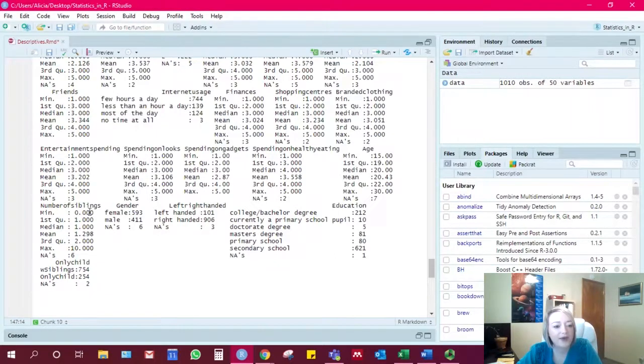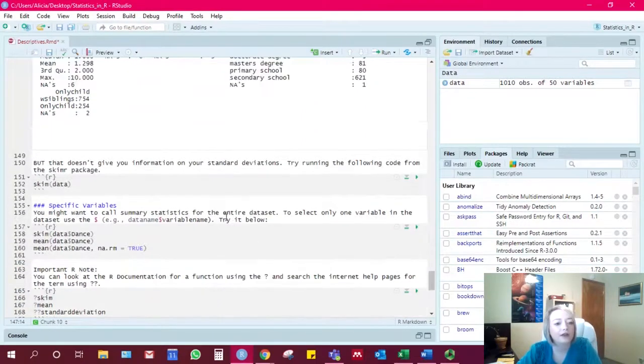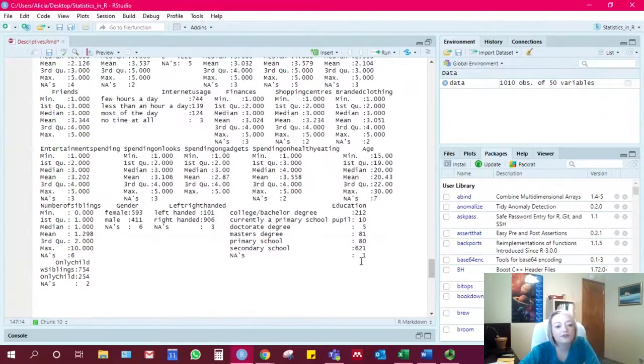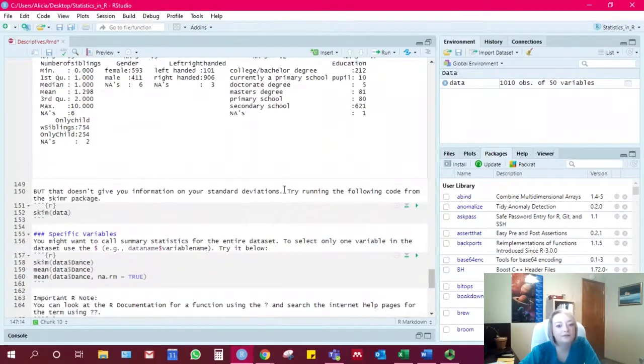Number of siblings, people had between 0 and 10 siblings with a mean of 1.2, which is about what you would expect, a little low on the mean. But it doesn't give you information on the standard deviations, and then also sometimes it doesn't give you the best information on these factor variables. So one of my favorite ways to get summary statistics on the data is with this skimmer package.